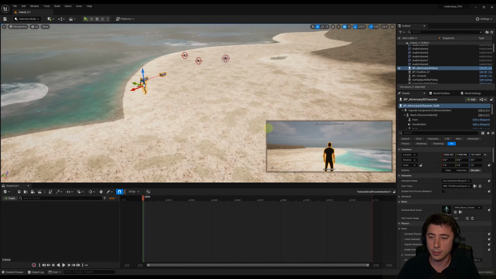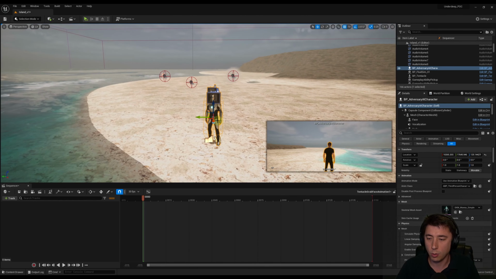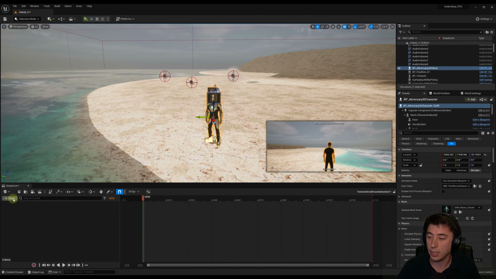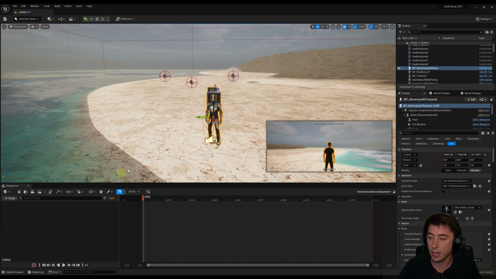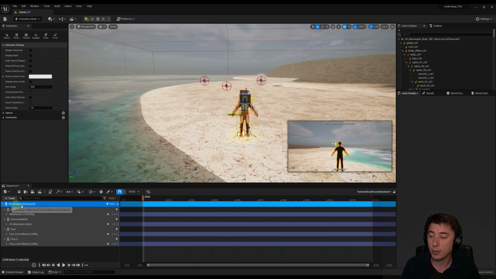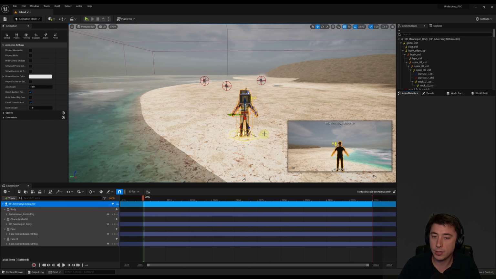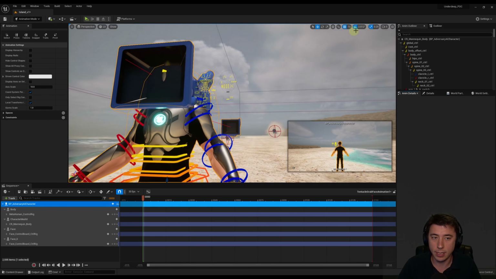Doesn't matter where he is in the world, but somewhere around there, totally fine. And then under Sequencer here, we can just go to plus track, actor to Sequencer, and we can choose add our BP adversary AI character if he's already selected in the viewport. If he's not selected in the viewport, you could just search for him here. But I'm just going to say add BP adversary AI character. And when you do that, the adversary AI character gets added to Sequencer, but he's immediately into a T-pose.